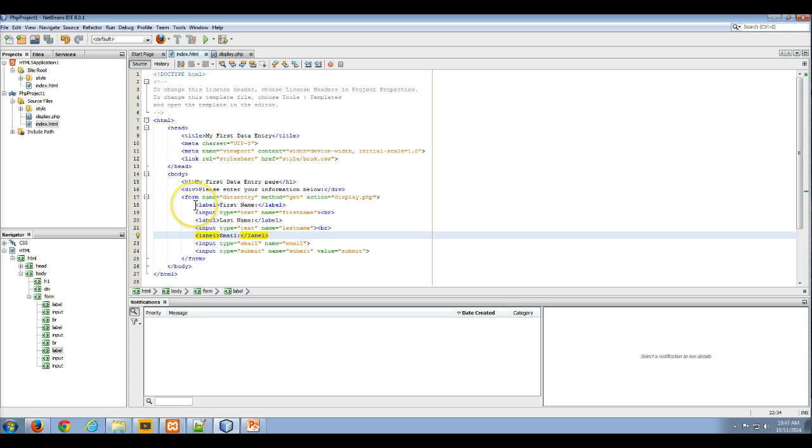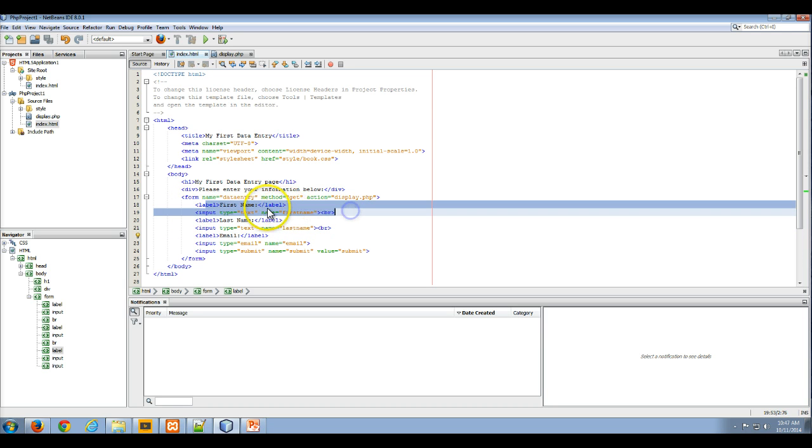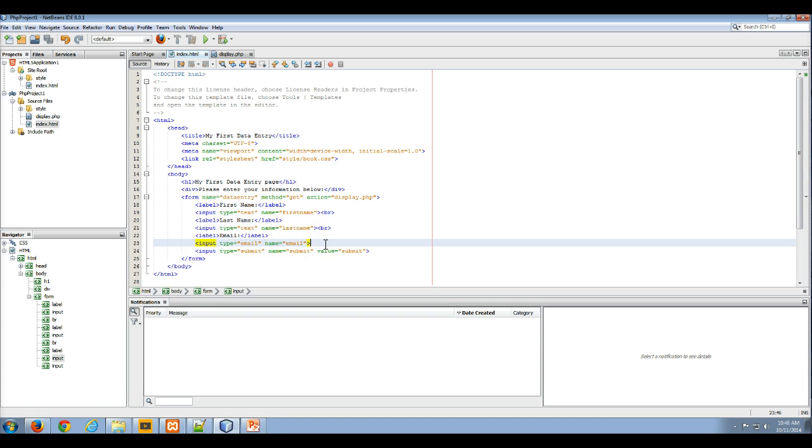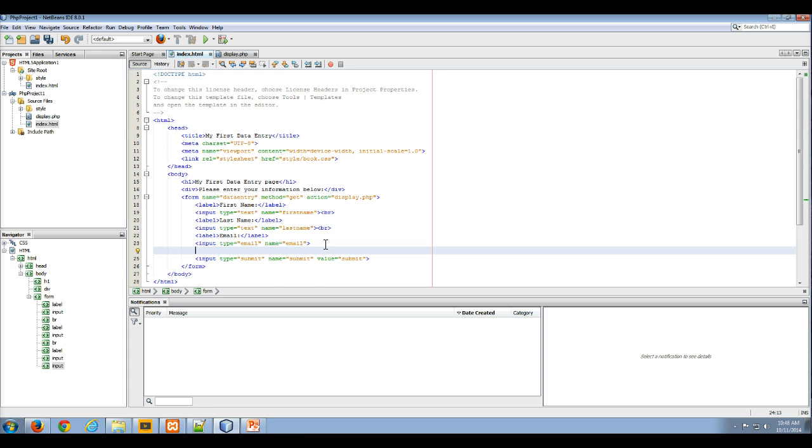Inside our HTML form we've got our labels and our inputs. In this case I've got one for first name, one for last name, one for an email address, and then I've got a submit. I want to add a little white space just to really distinguish the difference between my data entry elements and my input element that's going to actually send the data. So my form is set up. The name of it is data entry. Right now I'm using the get method, and I'm sending my information to the display PHP file.